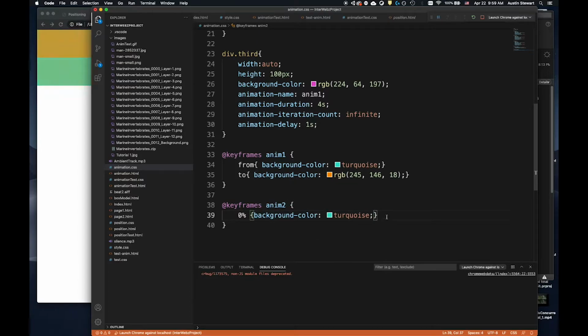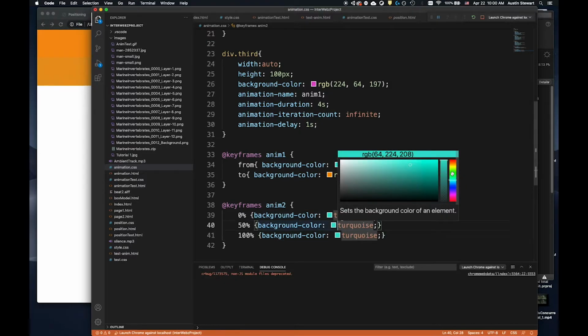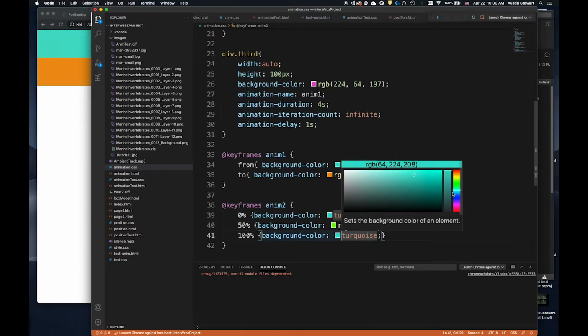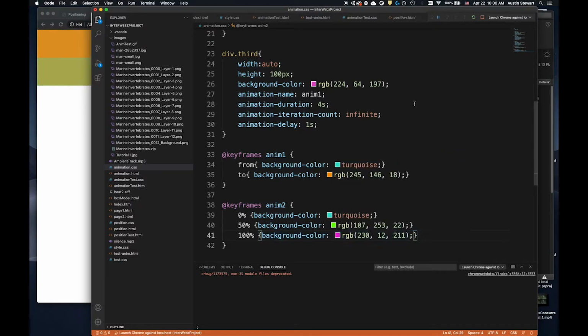Right? And then we're going to keep this simple. We're going to say at 50%, and let's just copy this whole line. Then we're going to say at 100%, and we're just going to do 3 to make our lives a little easier today. So we're going to start with turquoise, then go to something completely different, like this bright green, and then a magenta. Okay, so we've got these 3 things.